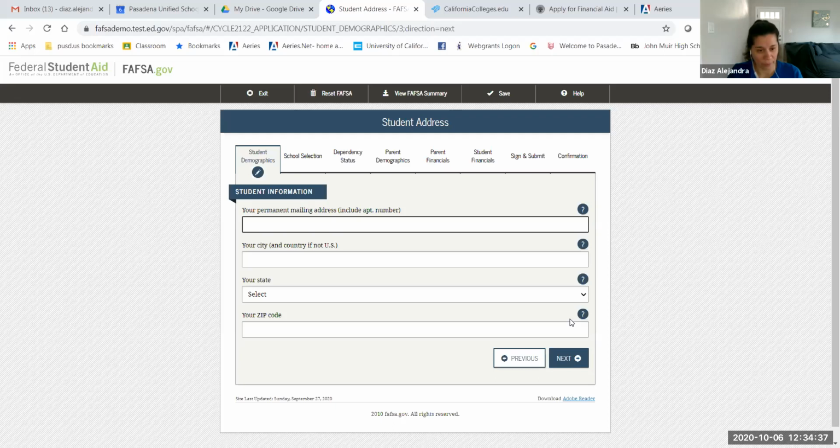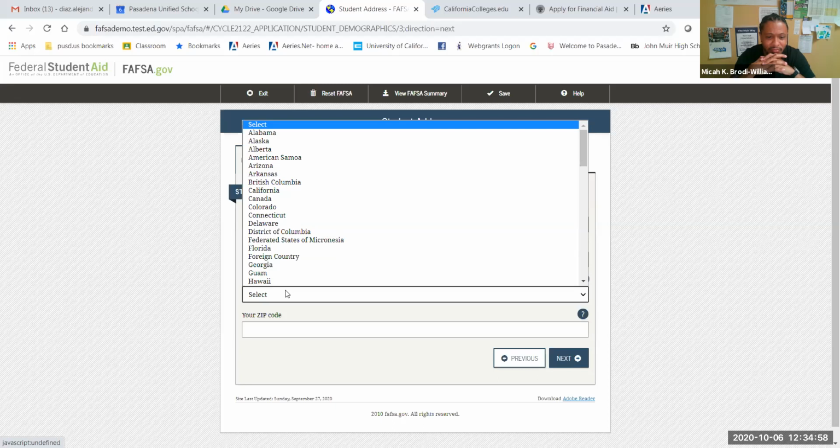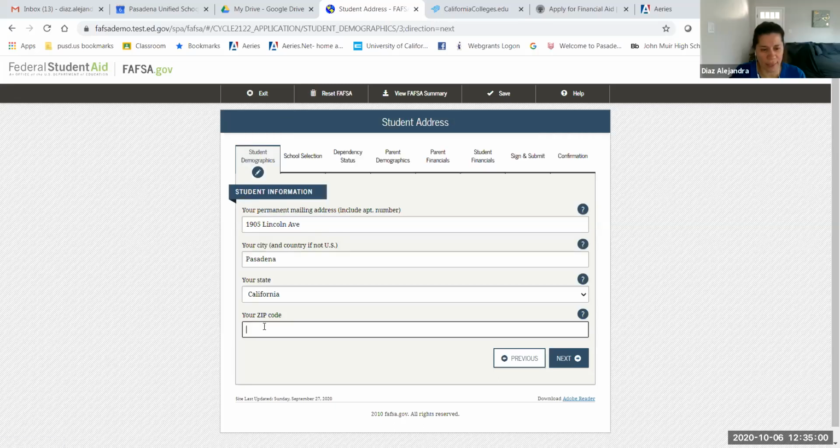Go ahead, Mr. Brody. And you have to put directional. You have streets that have the same name. It could be a Lincoln Avenue, Lincoln Street, Lincoln Boulevard. You put the type of street it is. So again, we're using Mir's information. 1905 Lincoln Avenue, Pasadena. We're going to select California. And then our zip code is 91103. Again, the zip code is going to be unique to whatever your address is at. If it's in Altadena, if it's in Pasadena.